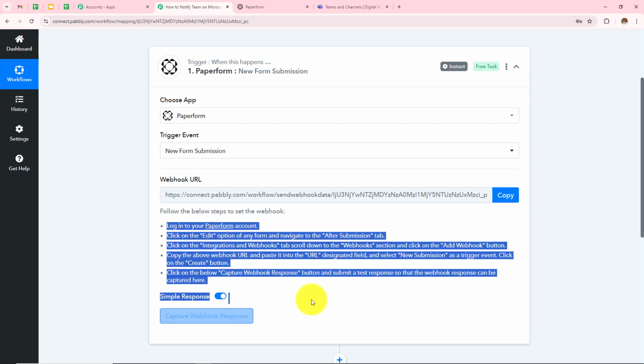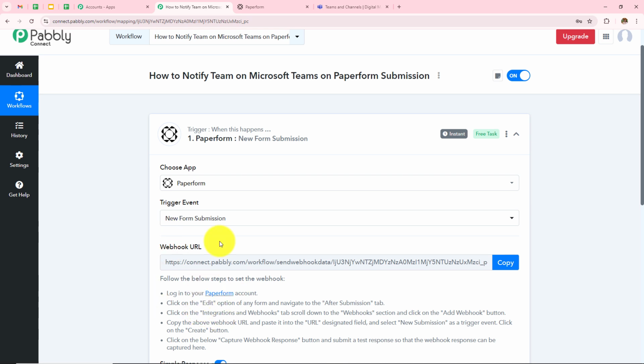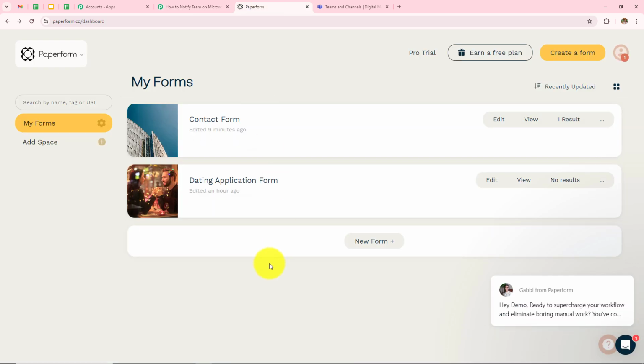So reading this help desk given below over here, I will make this connection, and to make this connection, let me take you to my Paperform account. So this is my Paperform account, and these are the forms that have been created.